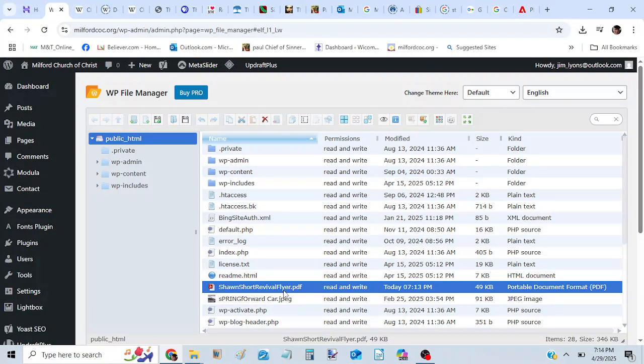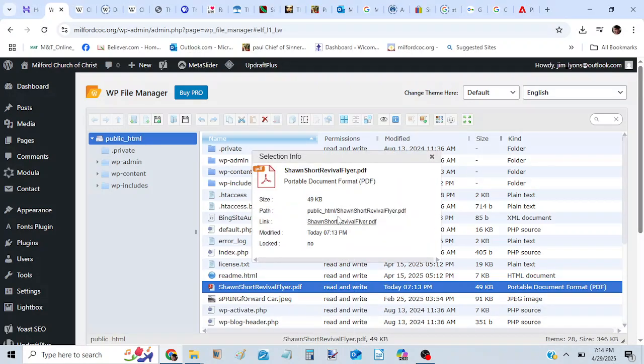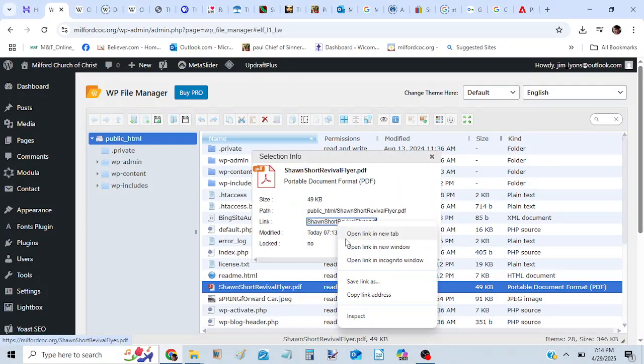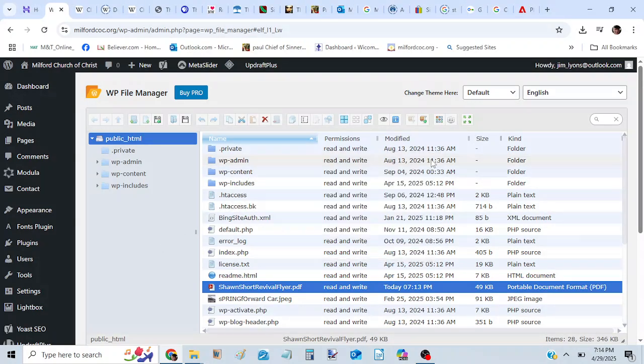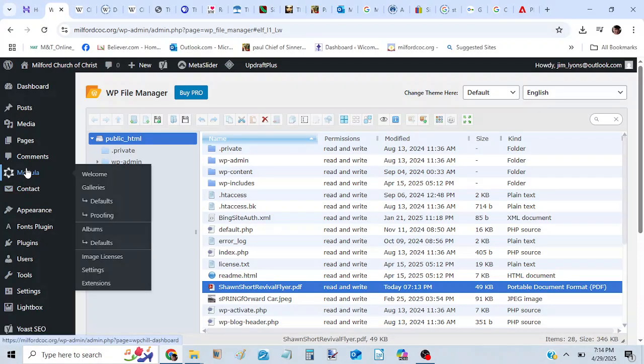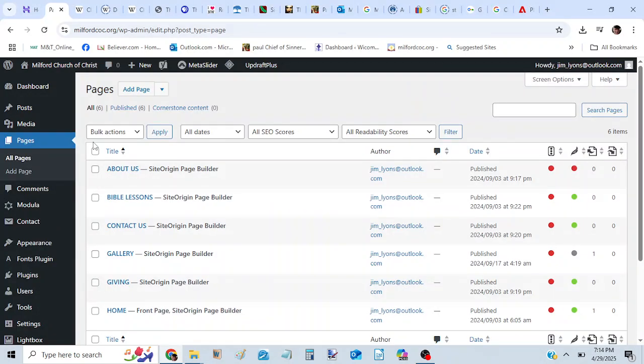So you can either do that double click and then save that address, or when you have something like this, you can right click it, go to get info, hover over this and right click again, and then left click copy link address. See up here it says link copied. So now it's on the website, and I've copied the link that will take the user to the flyer. They'll open the flyer up for us.